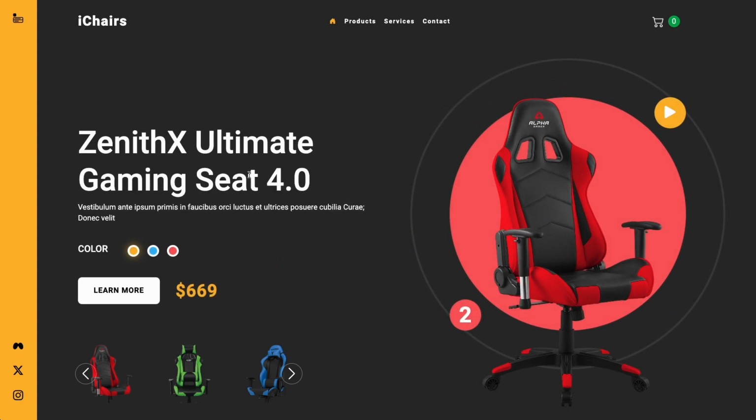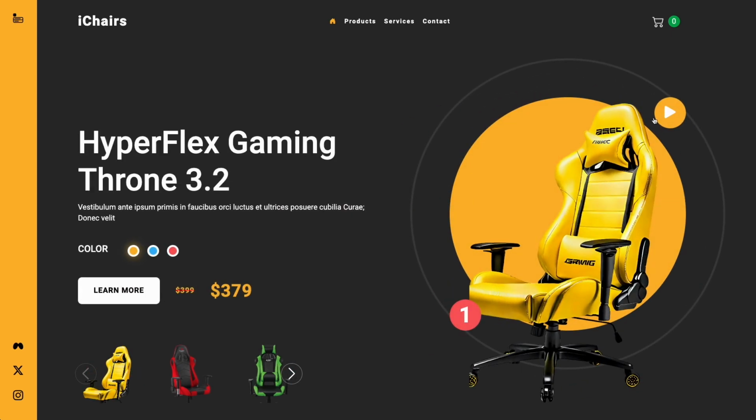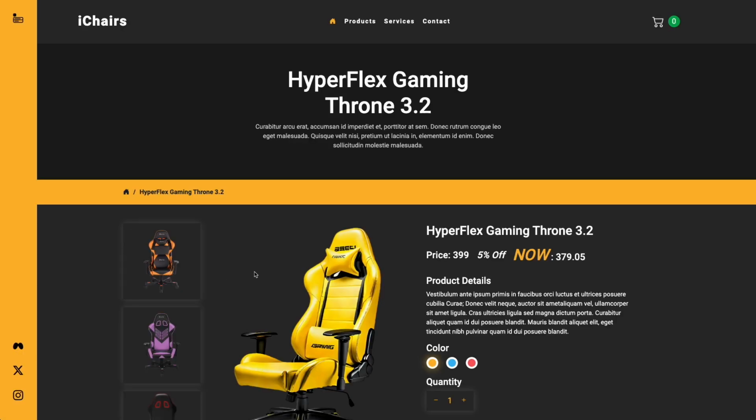Also on this one, you will see the index of that item shown. And also we have the video button. If we click on it, it'll take you to the video page to further demonstrate the product. And also you will see the Learn More button. When you click on it, it'll take you to the individual page of the item.